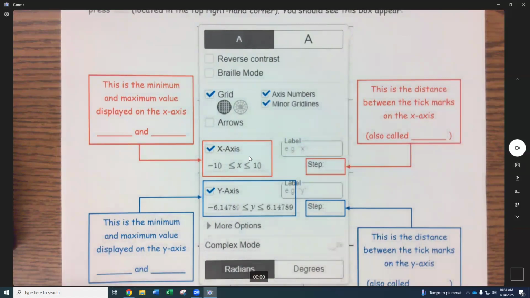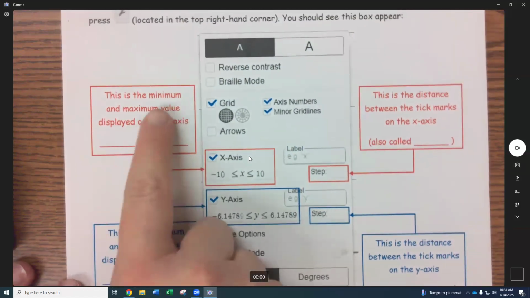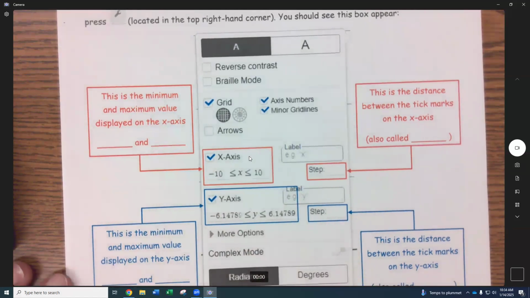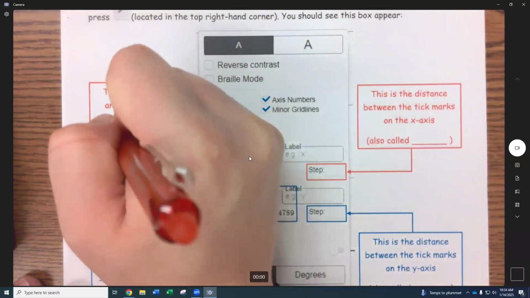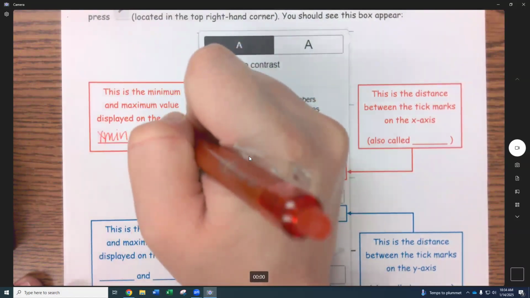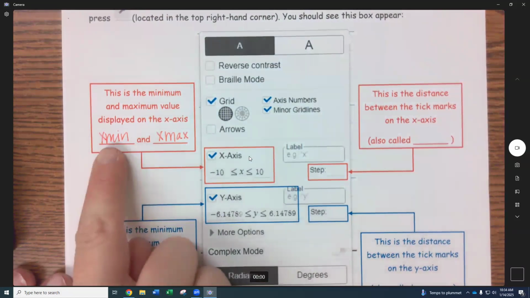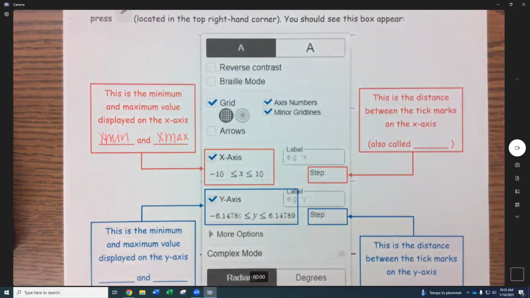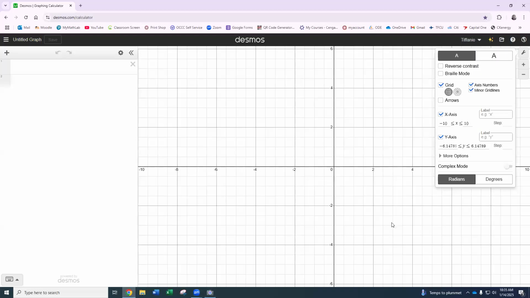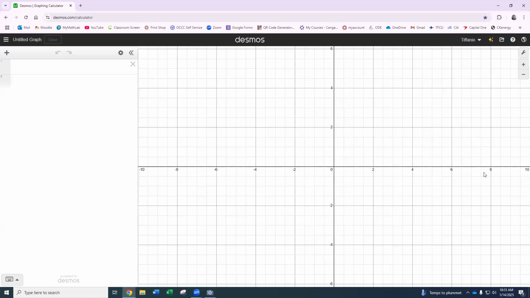So your x-axis. It says this is the minimum and maximum value displayed on the x-axis. And when you're in your homework, you're going to see this referred to as the X min and the X max. So what is the minimum X value and what is the maximum X value? If I flip back over here to Desmos real quick, you can see in our graph, that's exactly what we have. This is my X-axis, this horizontal line. And we have a minimum value of -10 and a maximum value of 10.